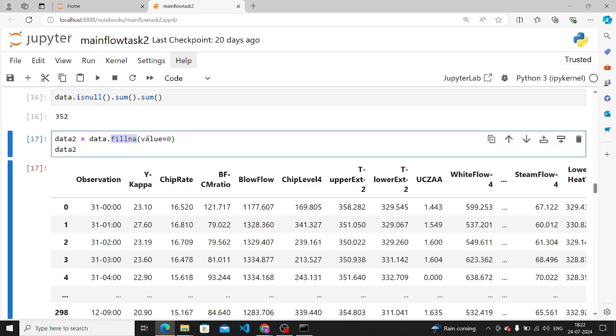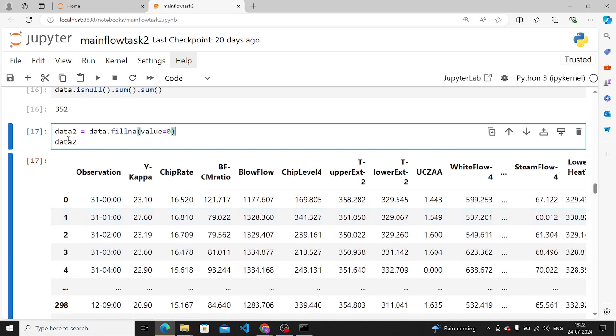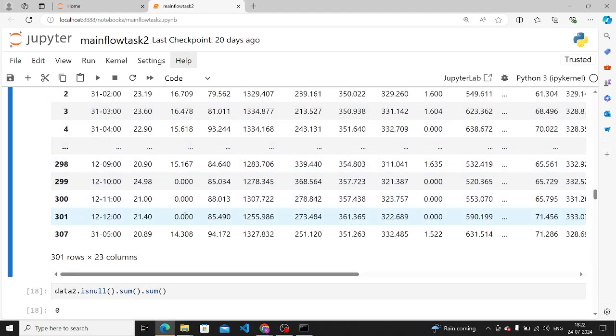Then in the parentheses you use value equals any value that you want to be filled in the place of null values. Here I've taken 0, meaning the 0 value is going to be added in the place of null values. After running this syntax, here is your result. Now all null values are replaced by the integer 0.